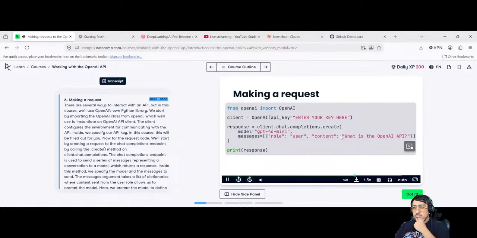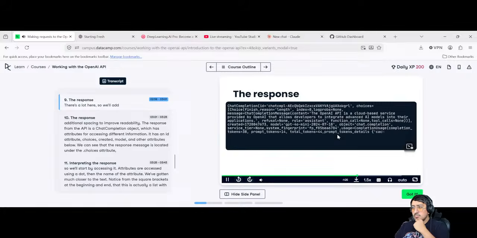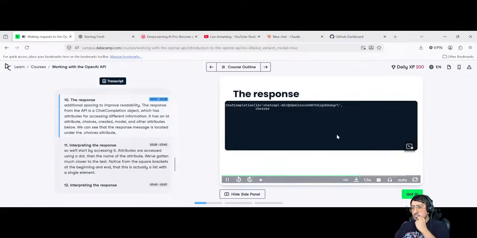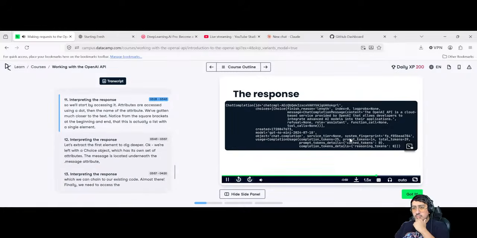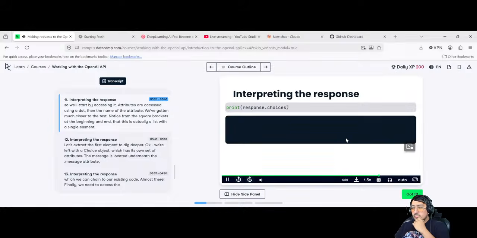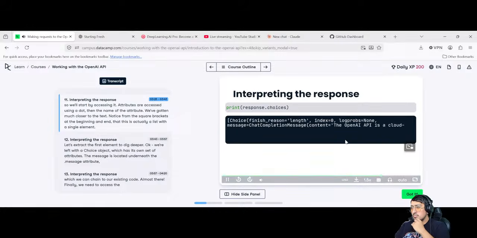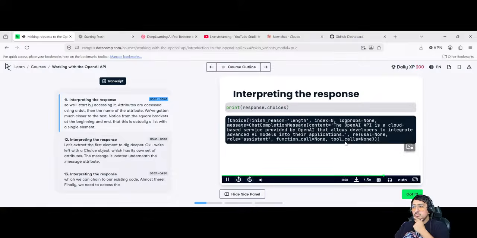Let's take a look at the API response. There's a lot here, so we'll add additional spacing to improve readability. The response from the API is a chat completion object, which has attributes for accessing different information. It has an ID attribute, choices, created, model, and other attributes below. We can see that the response message is located under the choices attribute, so we'll start by accessing it. Attributes are accessed using a dot, then the name of the attribute. We've gotten much closer to the text.